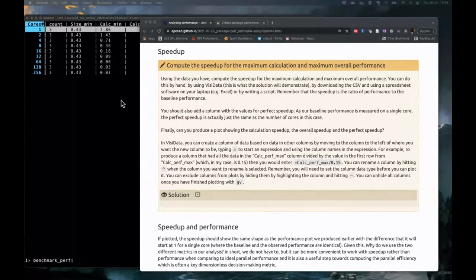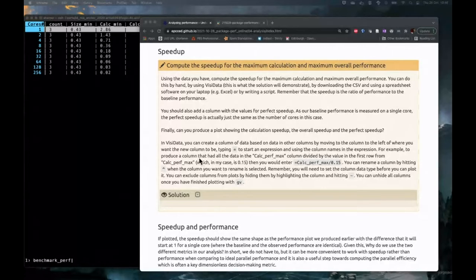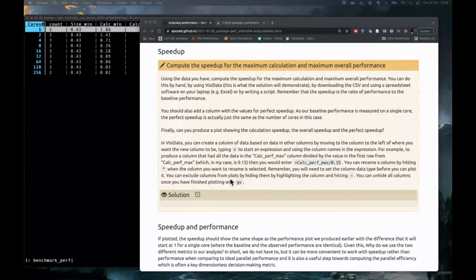You can either do this in VisiData, or you can do it in Excel, or you can do it by hand, whichever method you prefer. The solution shows how to do it in VisiData, and there's an explanation here of how to potentially do this in VisiData for the CalcPerfMax. So I'll let you have a go at that.